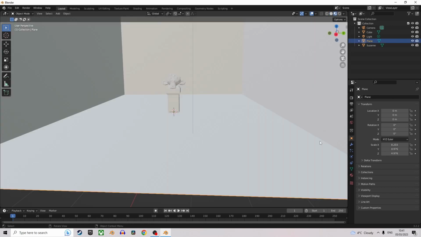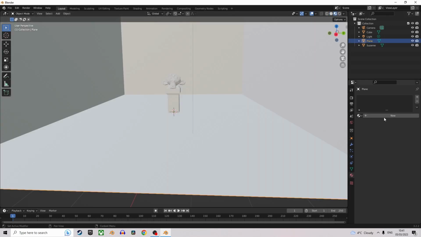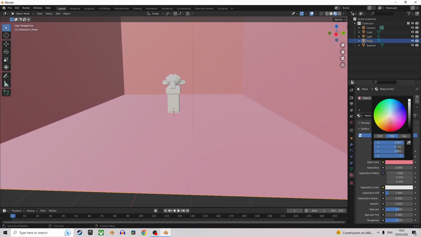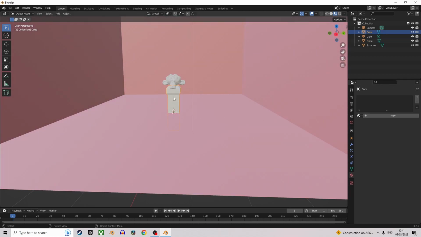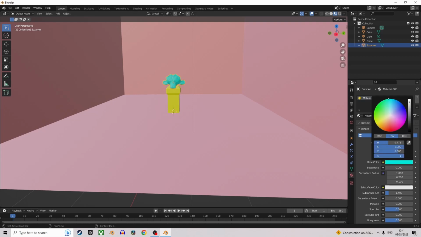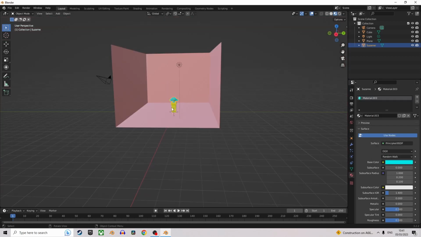Go into material preview, go to here, and add in a new material. And then make it a little bit red, or pink, or whatever you want to call it, I don't care. And then you make this one blue. Make the monkey yellow. Actually, I think I should swap those round. Yellow, blue. Yeah, that makes way more sense. I think this should be brought up a little bit.